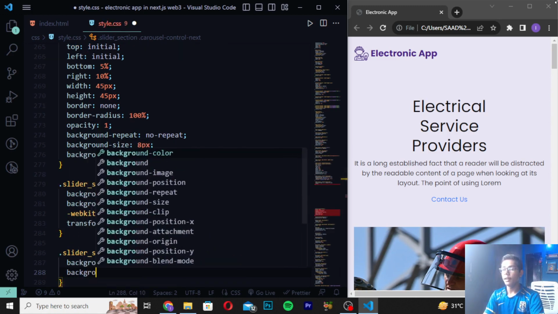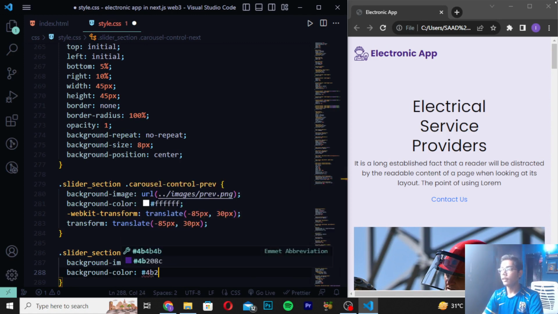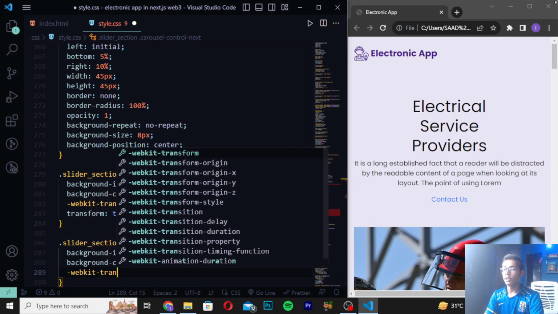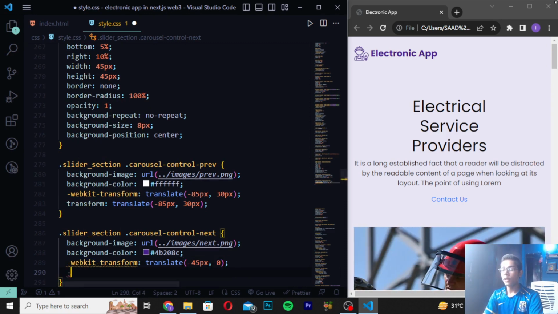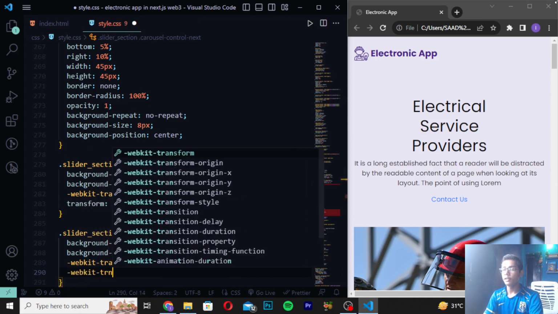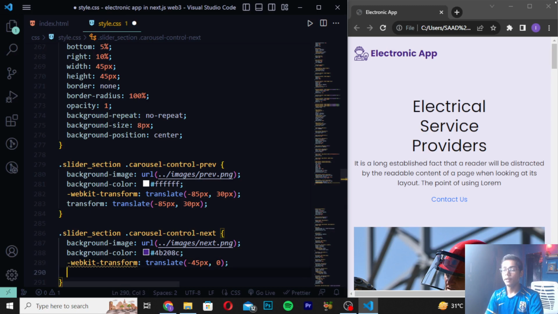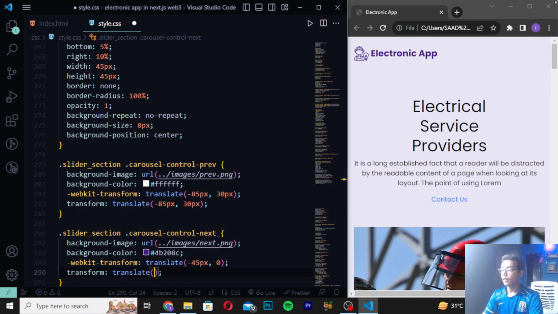Then you have to write here background color, in which I will be writing here 4B, and then write here 208C. Then you have to write here WebKit dash transform, and I will be now writing here translate, in which I will be writing minus 45 pixel. Then I will be now writing here comma 0, and then you have to write here WebKit dash transform, and I will be now writing like this. I will be removing this. Write here transform like this, and then you have to write here translate. Then write minus 45 pixel comma 0.